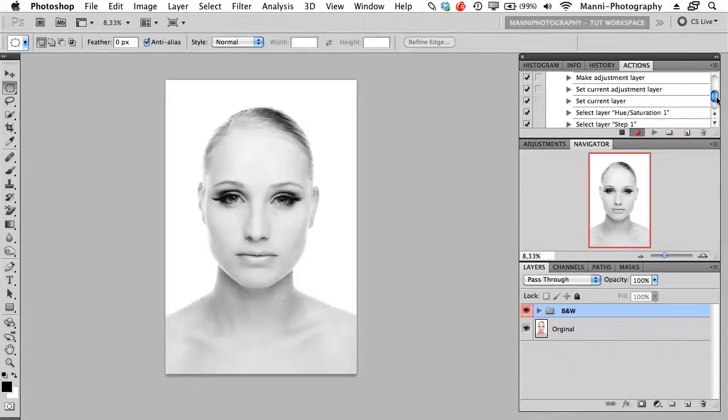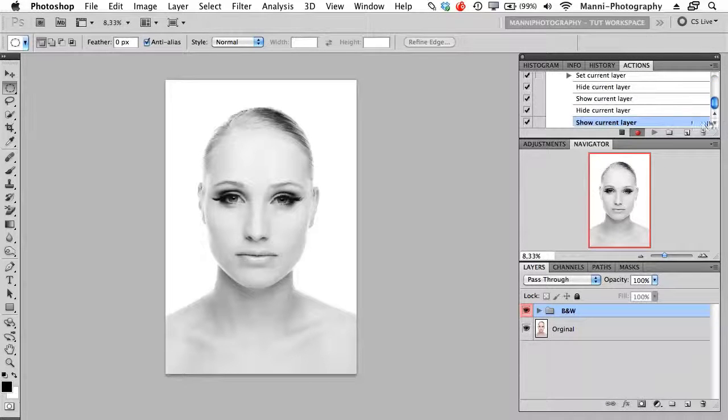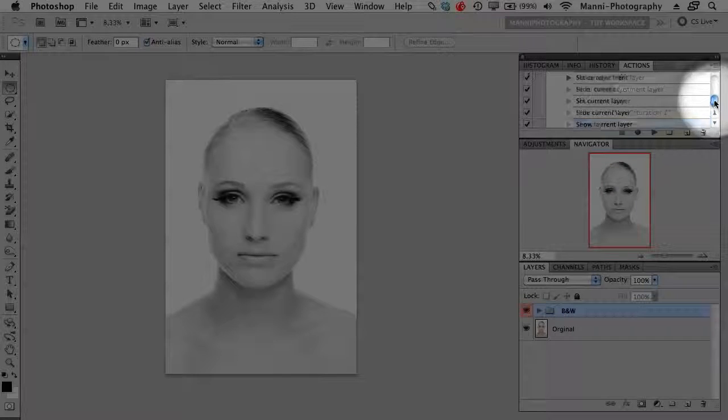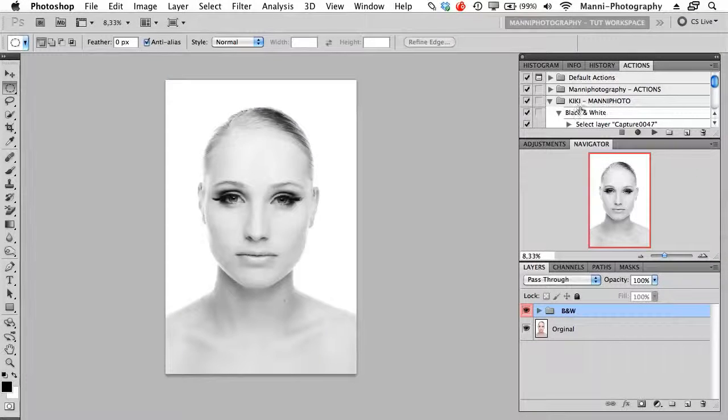And we're still on recording mode here at the top for our action. The last step that you have to do is press the stop button and your action will be stopped. So I'm going to stop it now. That was all that we had to do. Okay, I'm going to minimize that, and down here you will see your black and white conversion now. So that's all you have to do for an action.